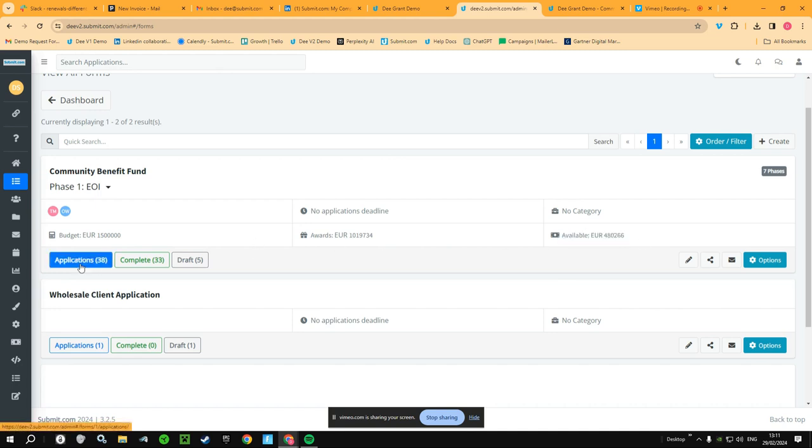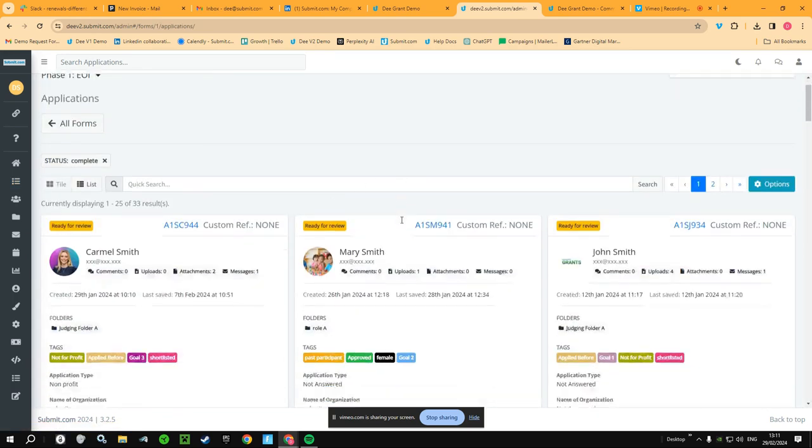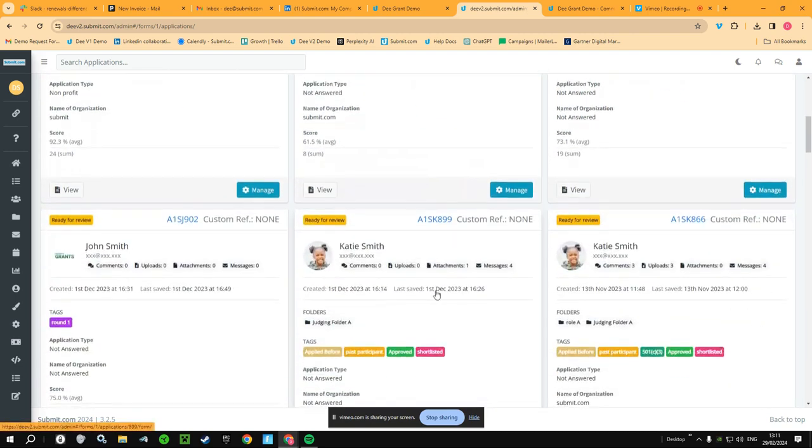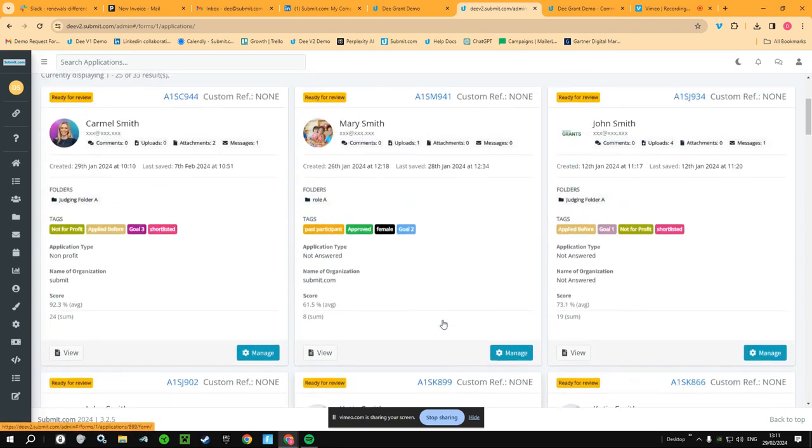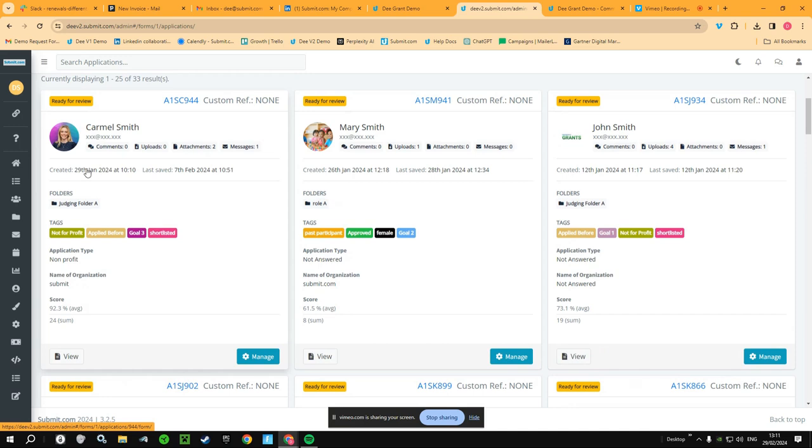I can see there's 38 applications in total. 33 of those are completed and 5 are in draft. So that's where my one is right now that I haven't finished. But if we just look at the 33 applications that are in so far, what you will get is a view, a snapshot of each person's application, first of all. And what you'll notice here, if I take Carmel's example, you can see their name, if there's any comments, uploads, attachments or messages on their application so far.